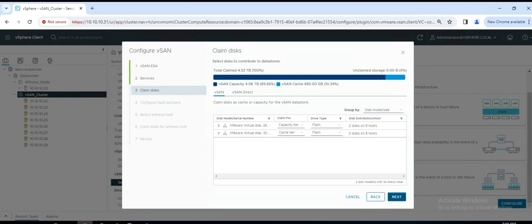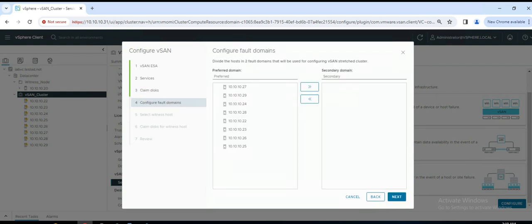Click on the next button, and here you see the preferred domain and secondary domain. This is where you configure the fault domain. A fault domain is, if each host is a fault domain, and one host or one site goes down, we'll have a next host or next site as backup. If an entire site goes down, we still have the VM accessible from the second site or second host. In spite of the host or site going down, data is still accessible just because of the fault domain feature in vSAN.